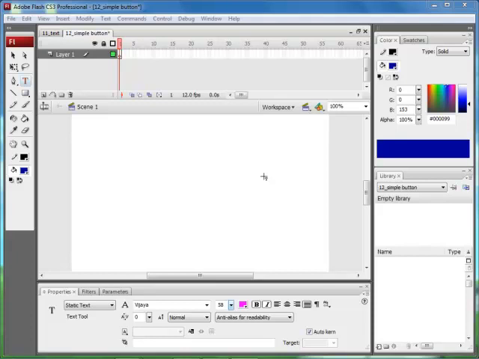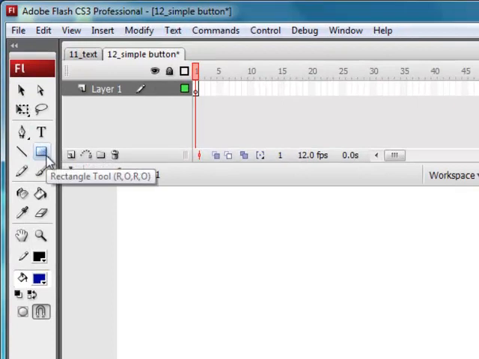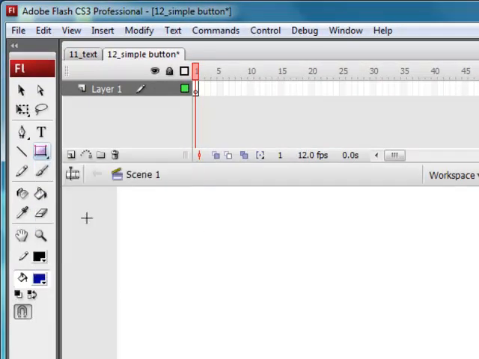Now we will learn to draw a simple button in Flash CS3. Let's just start by creating a simple rectangle graphic for our button. Select the rectangle tool and choose the rectangle primitive tool. Just click and drag on your stage.